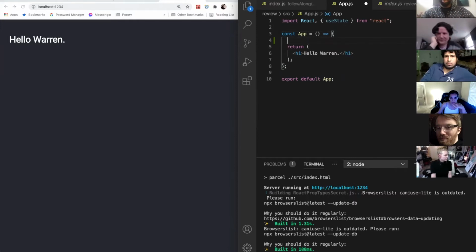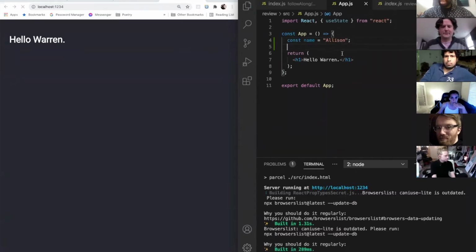So what I'm going to do is just use a variable as a start. I'm going to say we got const name. I'm going to say this is Allison. And let's say that what I want is to take whatever's inside of our name variable, and I want to inject that into this DOM that I'm rendering. Can someone tell me how I would do that?